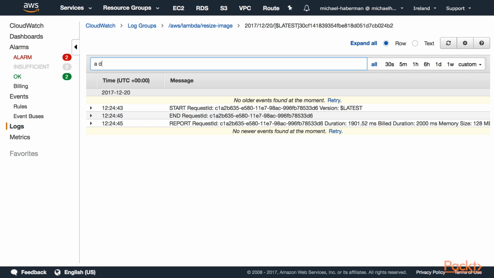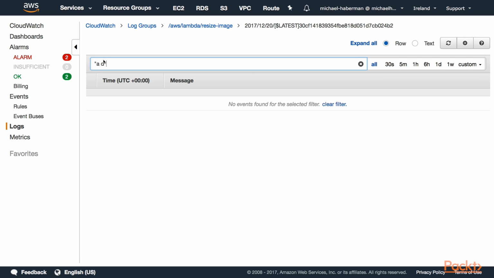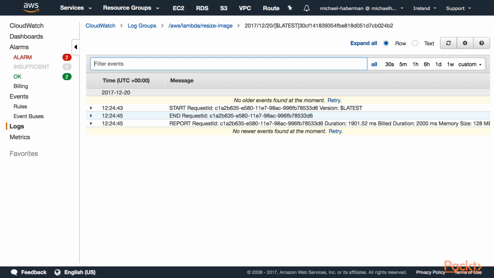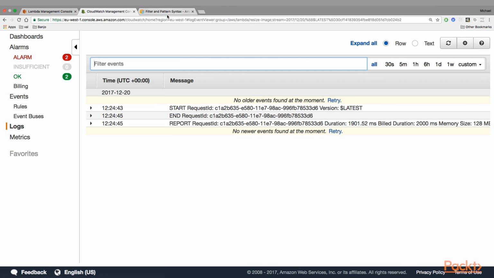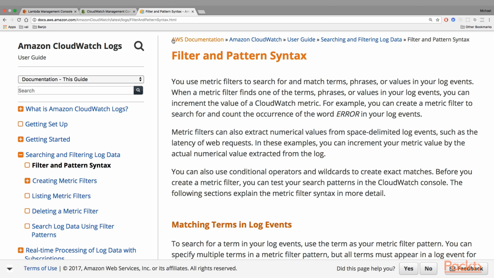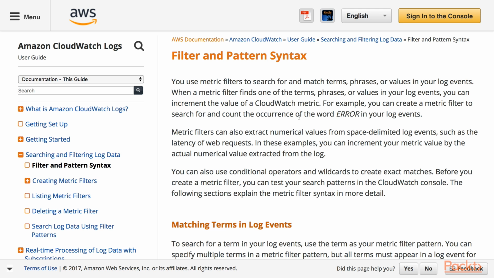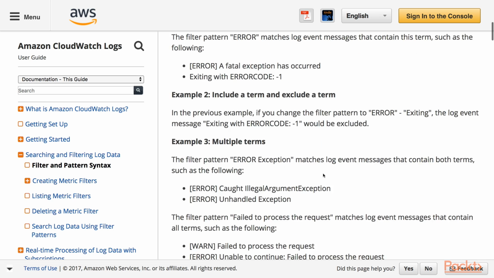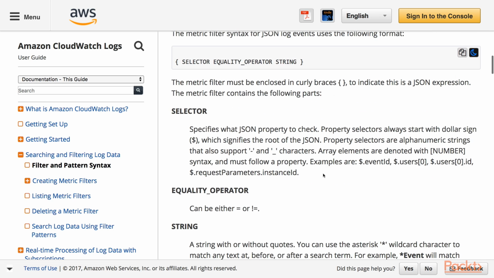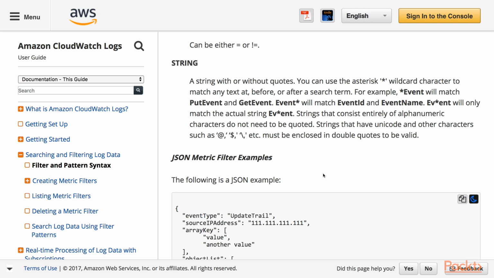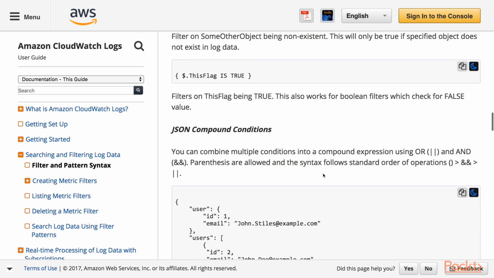Let's do A space D. A space D is going to return everything because it is kind of a pattern. If you want to specify exactly A and D, you put this pattern in quotes. If you want to know what you can do with this syntax, search in Google for AWS filter and pattern syntax. The first result will take you to a page that explains everything you can do with searching. It is quite comprehensive, and you can do a lot of queries on your logs.